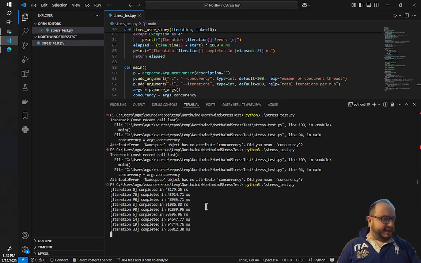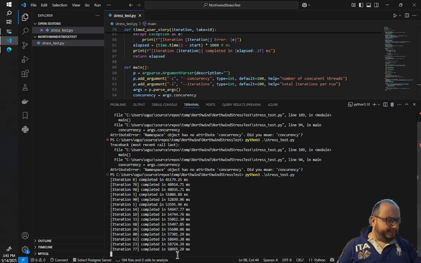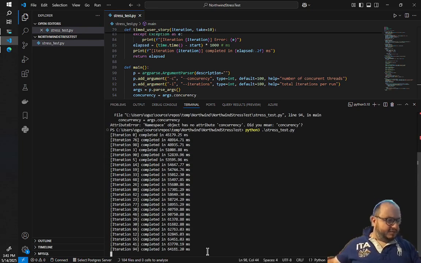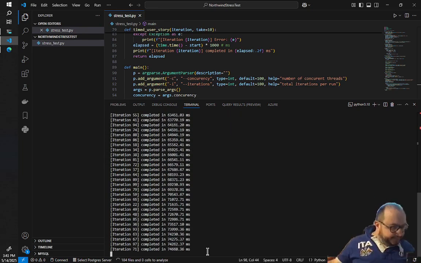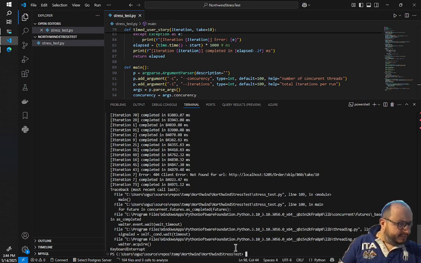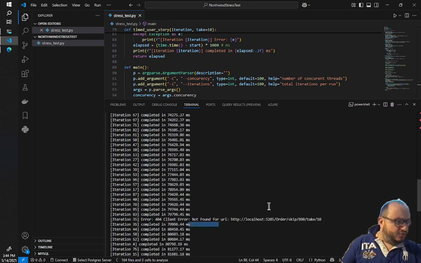As we can see now, the iterations are completing like 58, 60, 62 seconds. I think we are coming to an end. One time it overflowed. Yeah, it's broken. It's too much, I think.